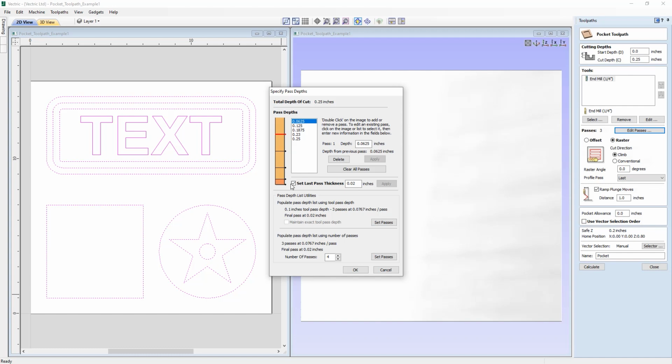Or if you're cutting all the way through the material, then it can be helpful to make sure that it's holding the part in place, but making sure that you are not loading the tool up too much when you do that final pass. So we're just going to uncheck that option there. We're just going to look at some more things that we can do within this form.